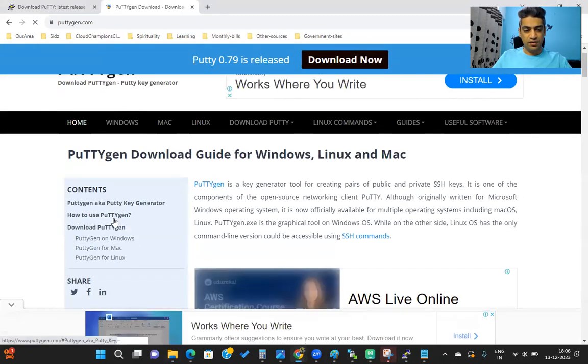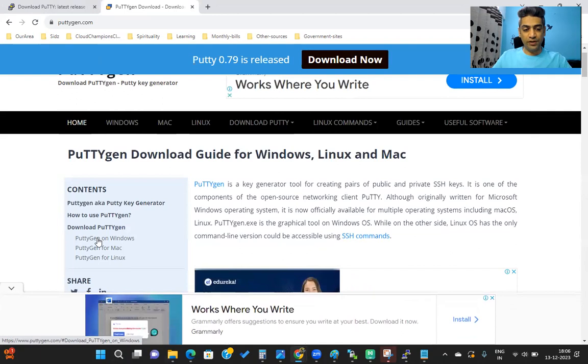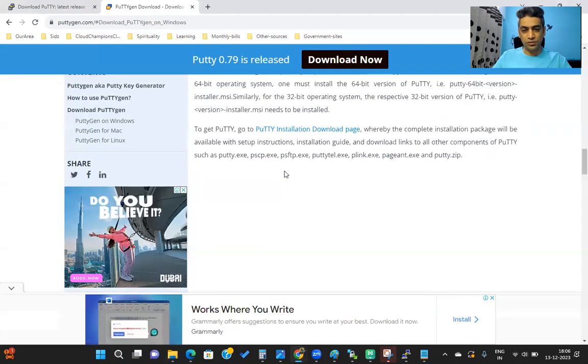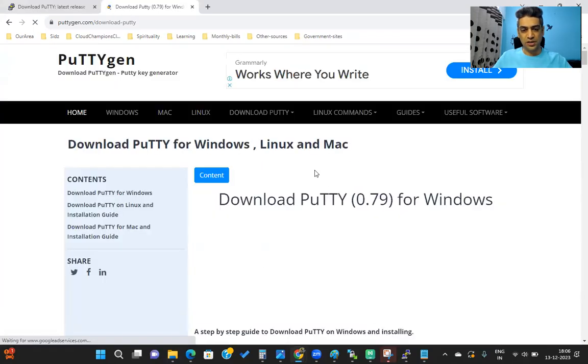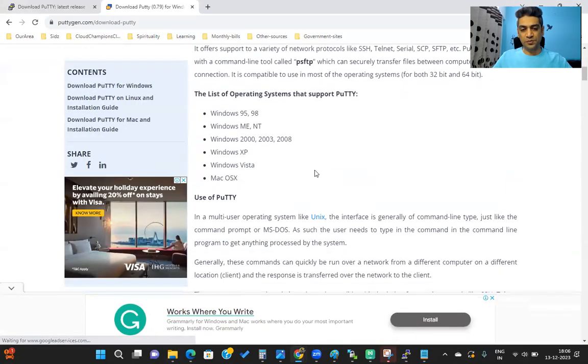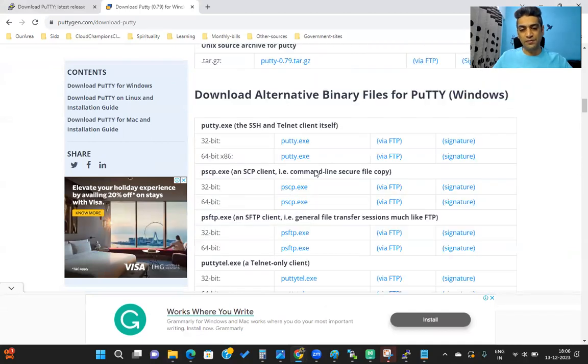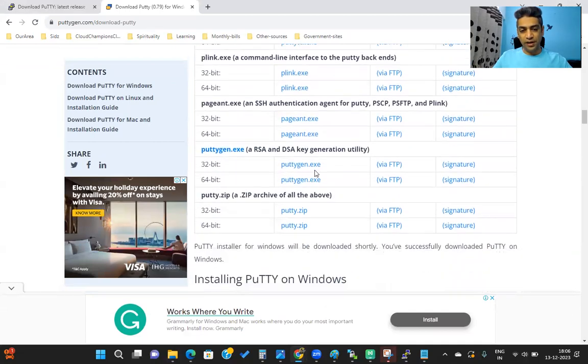When you search download PuttyGen on Windows, it will take you to this download instruction page. Once you click on this installation download page, you come to this page. This is a little confusing, but if you scroll down, you'll come across it.